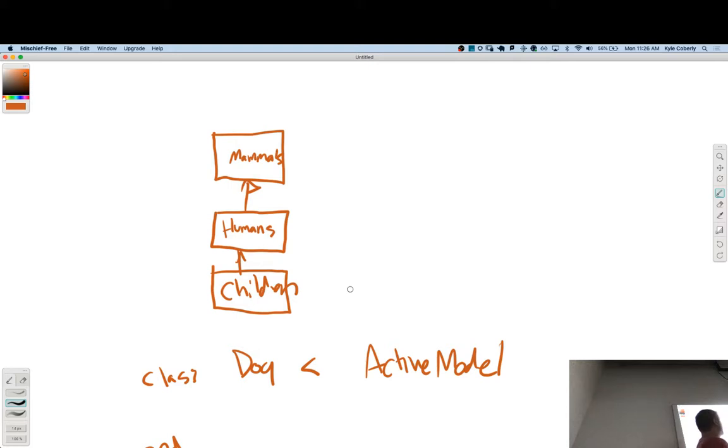Probably the most common use case for this is in the constructor. If these three things each have slightly different constructors, then if I'm making a new child, I might want to call human's constructor and then do a couple of other things in particular, or do a couple of other things that are specific to children and then call human's constructor. And human's constructor probably at some point calls mammal's constructor. So you can use just super by itself to access that.